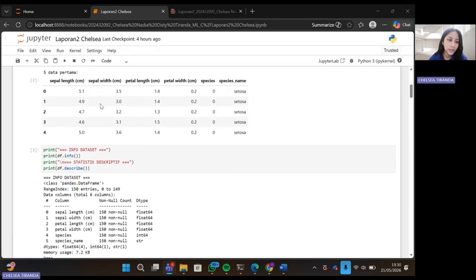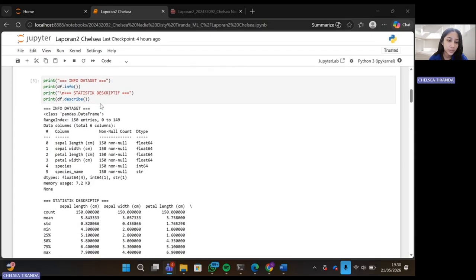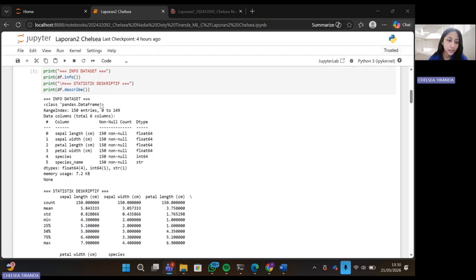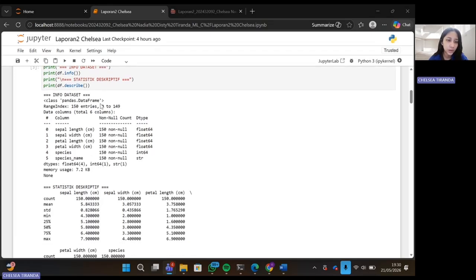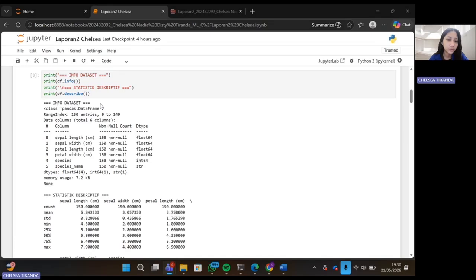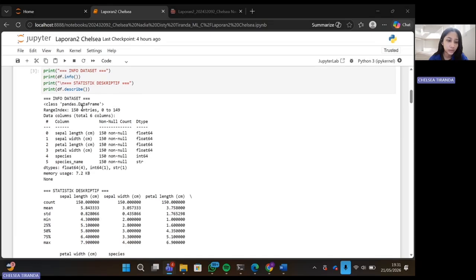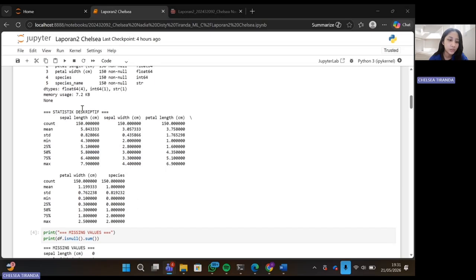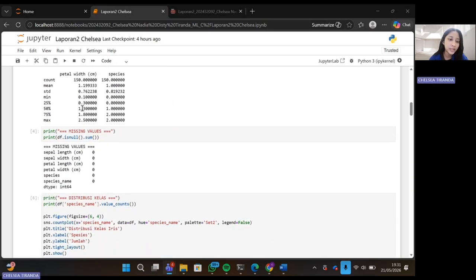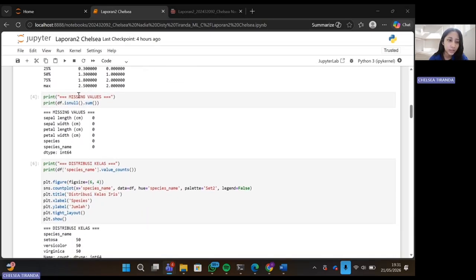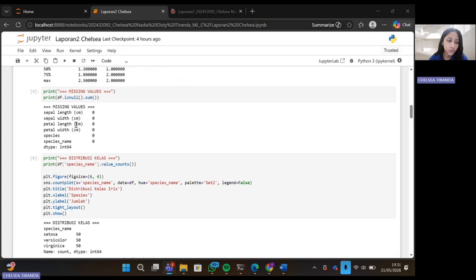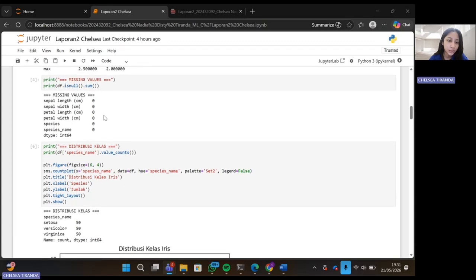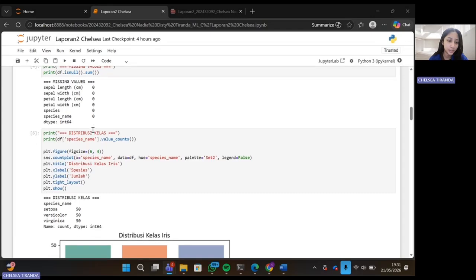The third step is exploratory data analysis, or EDA, which is the process of exploring the dataset before building the model. First, I run df.info and df.describe for the statistics of the dataset. From this, we can see that all columns are numeric and there are no missing values. Second, I check for missing values using df.isnull. The results show all columns have 0 missing values, meaning the dataset is already clean.